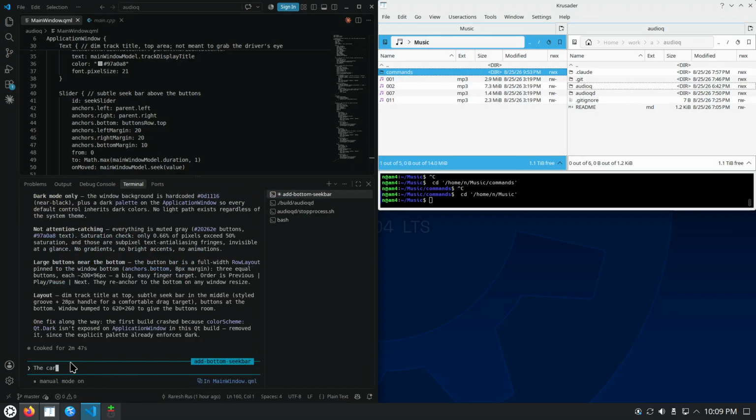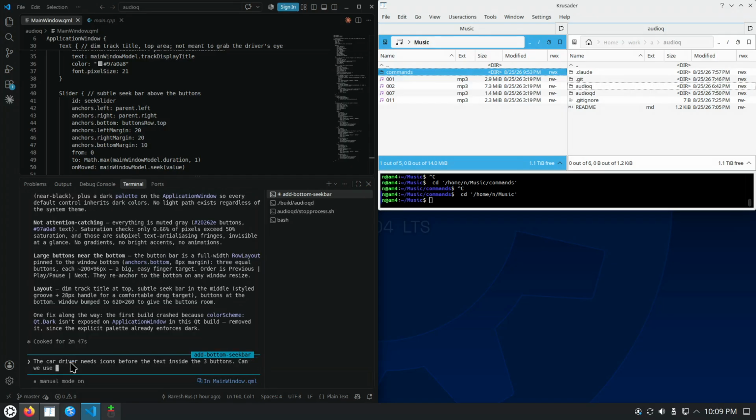The car driver needs icons before the text inside the 3 buttons. Can we use a font for displaying these icons?